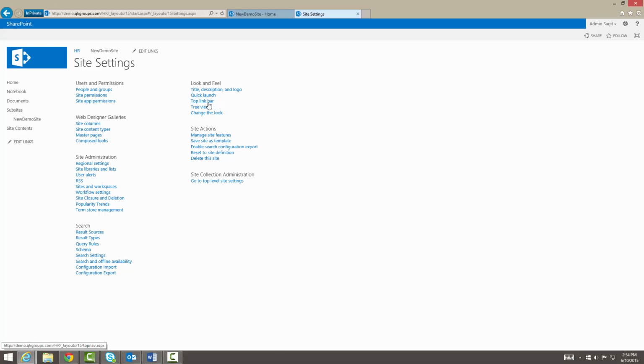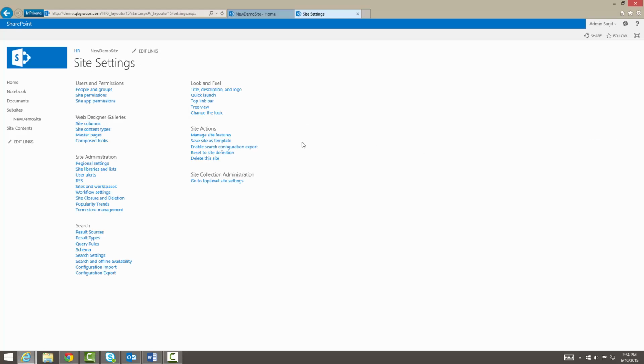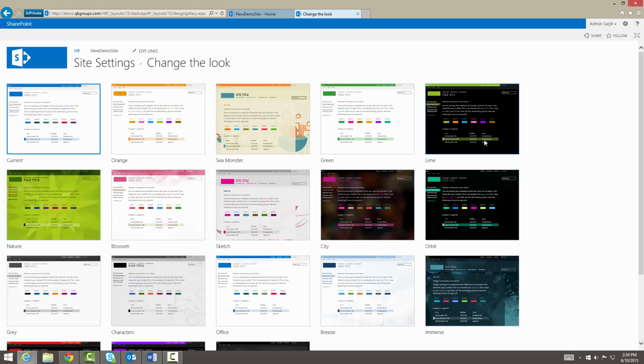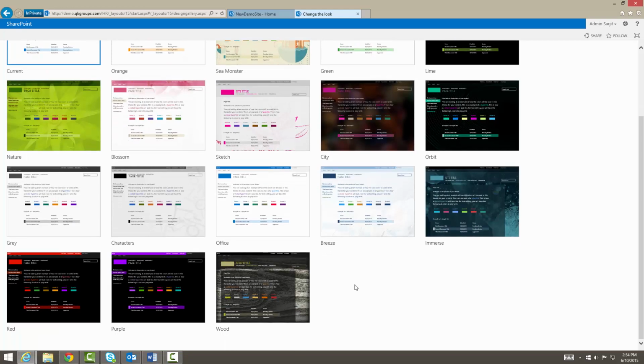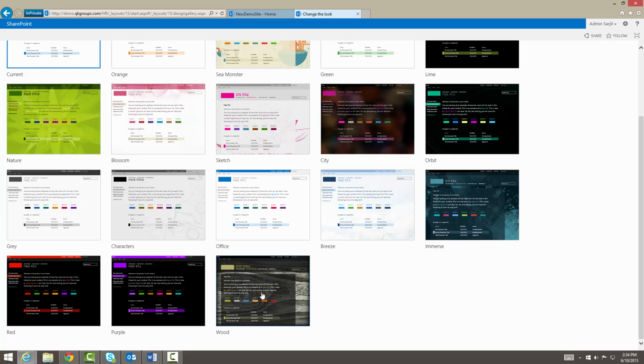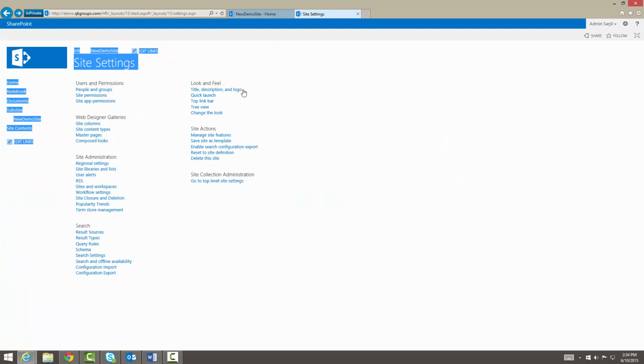Then we have our quick launch and top link bar. We have a tree view. That's another set of navigation. It displays in a tree view manner for your navigation, and we can change the look to whatever we want. So we can customize the look ourselves, or we can choose a template that they have. They have some very good templates here. I like the wood template down here. It's very aesthetic and very calming. I like it. But we use one simple template for all our sites. We don't want to go around changing our sites and making them look different. We want to keep everything the same.